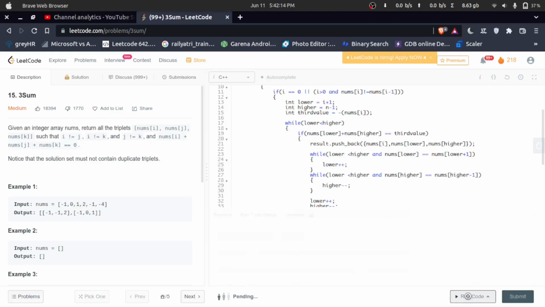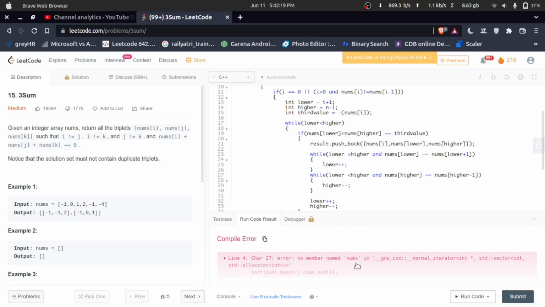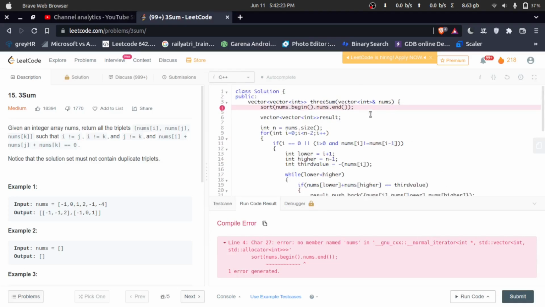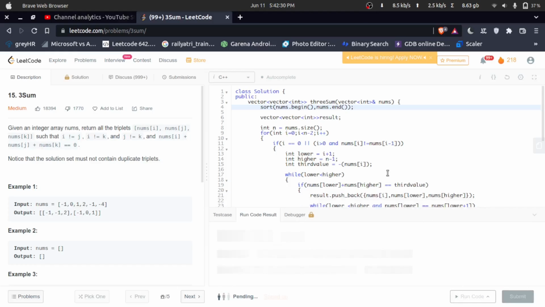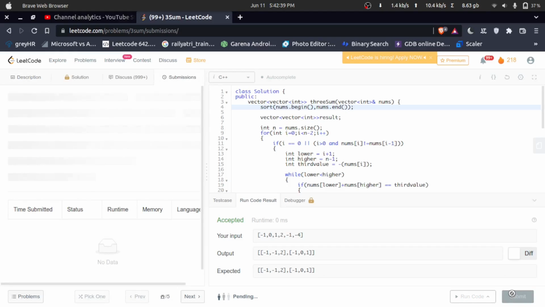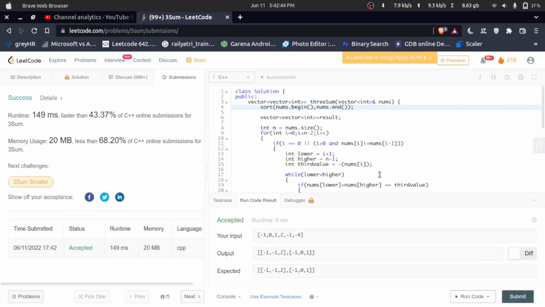Try to run that code. If any compile time error is found, yeah, it's found. Okay, I forgot to give a comma. Yeah, it's got accepted in run code. I'm trying to submit. Yeah, it's got accepted. Thank you so much.